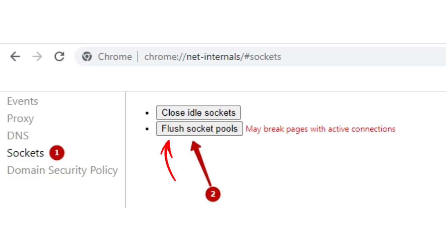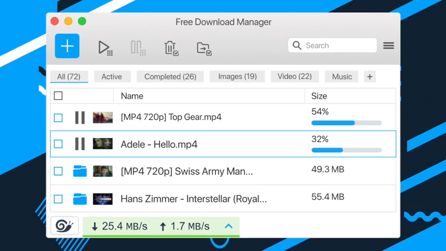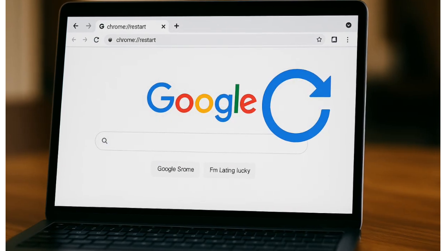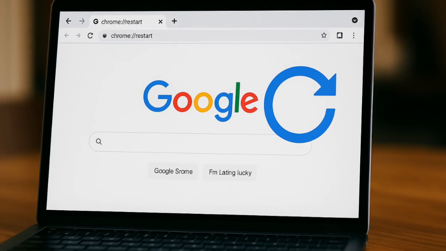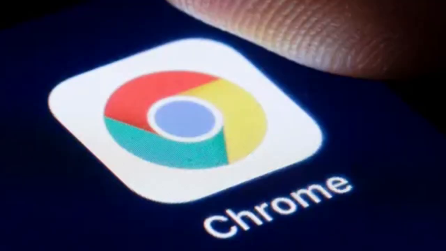This will momentarily disconnect any active downloads or streaming tabs, so make sure your work is saved before clicking. Once done, restart Chrome to ensure all changes take effect. Between the host cache and the socket flush, you've now reset Chrome's entire networking handshake.